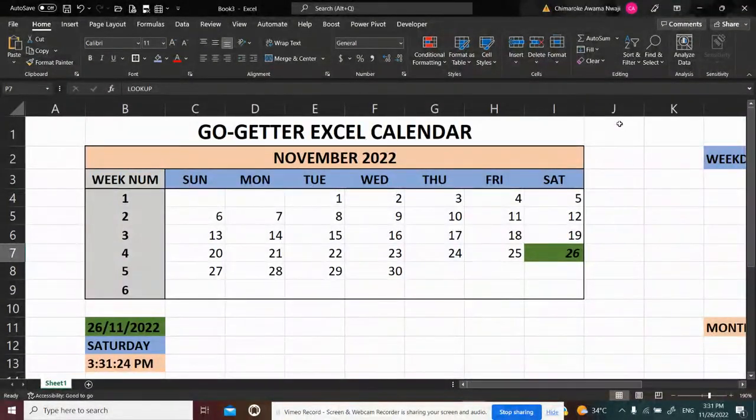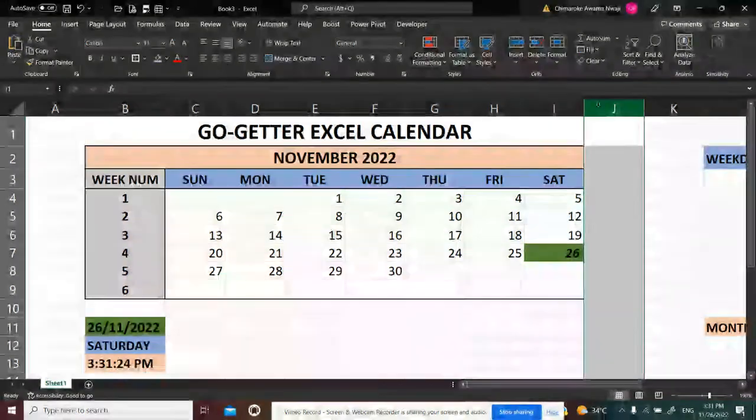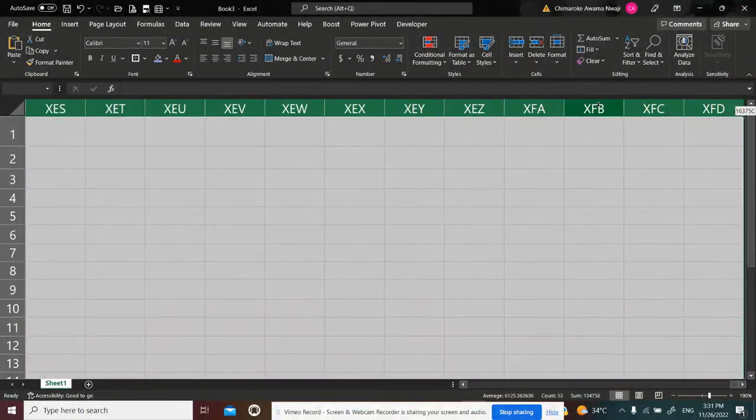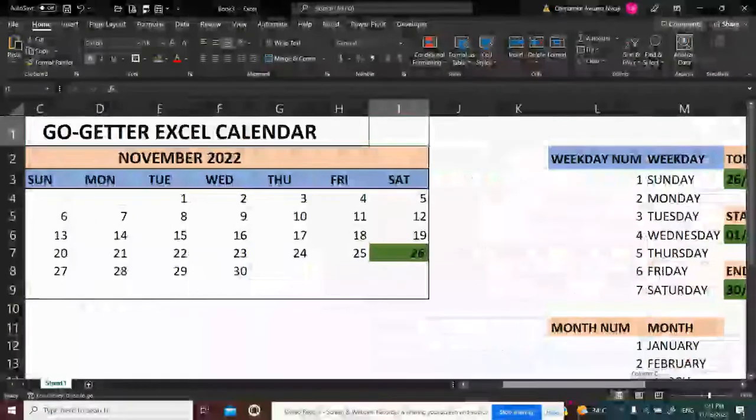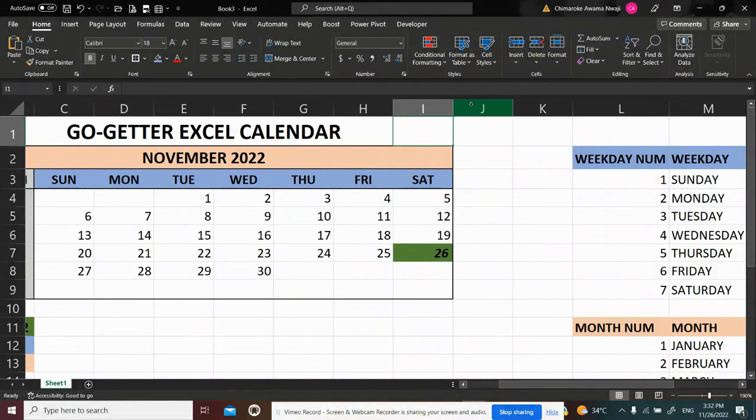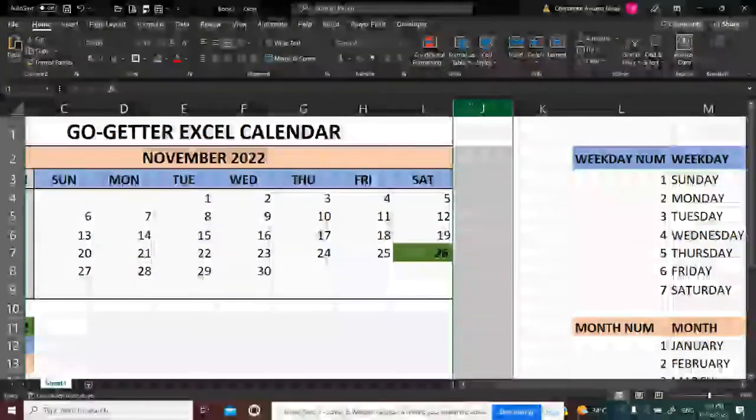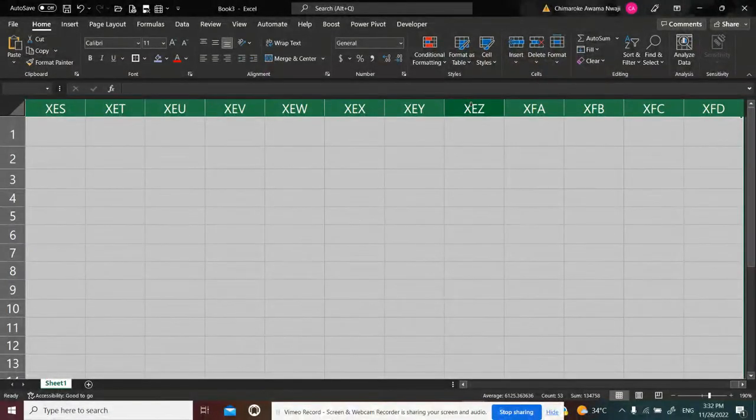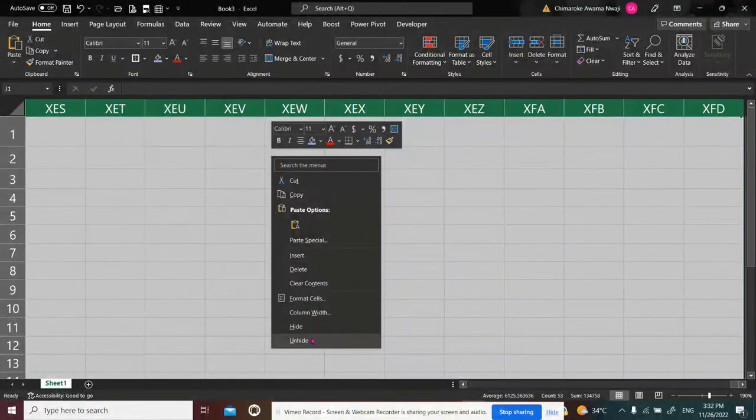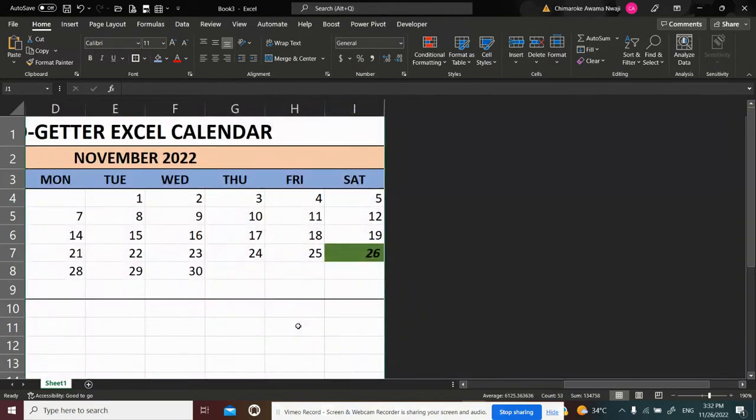So what remains now is to hide certain things so that people will not see what we've done. So what I did again, I come to where I want to start my hiding from, column J. I'll click on column J. I will hold my Control Shift key, then my right arrow button will highlight all the way to the end of the columns. And I will Control right click and go to hide. So everything to the right has been hidden.